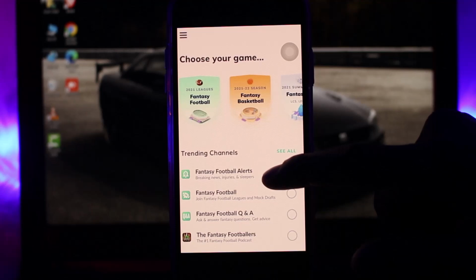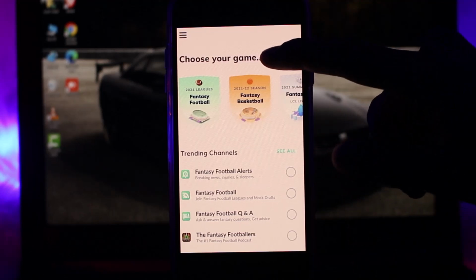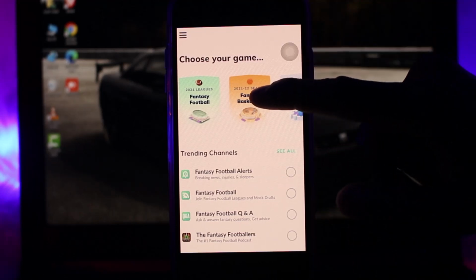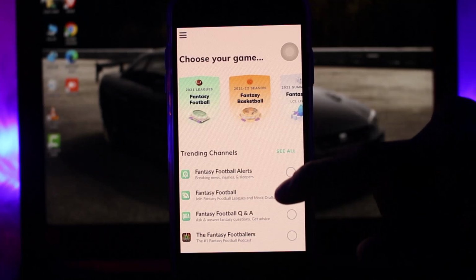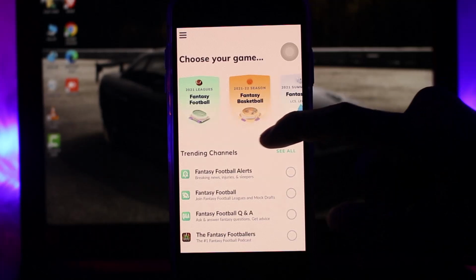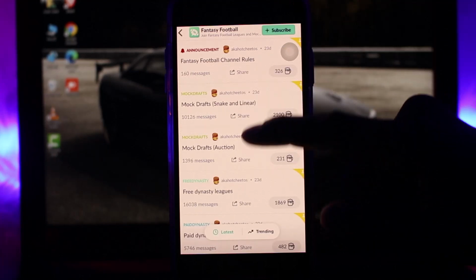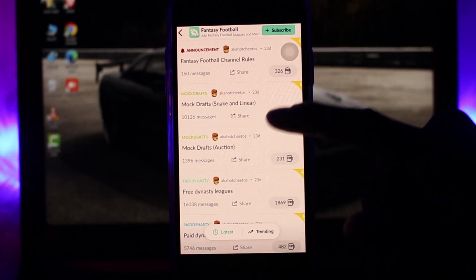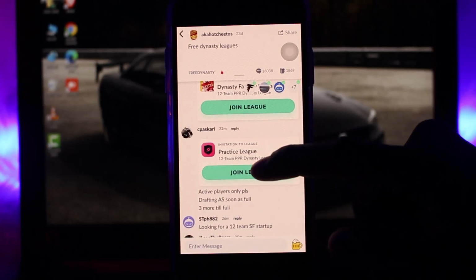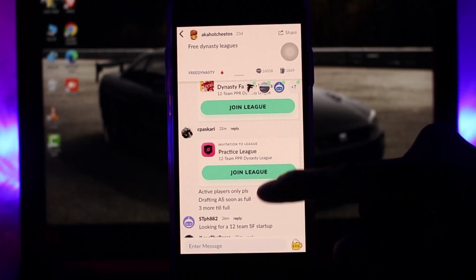Now what you need to do is simply tap on this plus icon in order to play it, and once you tap on that, here you'll be able to choose your game. Now all you gotta do is simply tap on the fantasy basketball option. Once you tap on the fantasy basketball option, all the fantasy basketball channels will be displayed right here. Now all you gotta do is simply select one of these, and once you do that, you will be given the option to join the league.